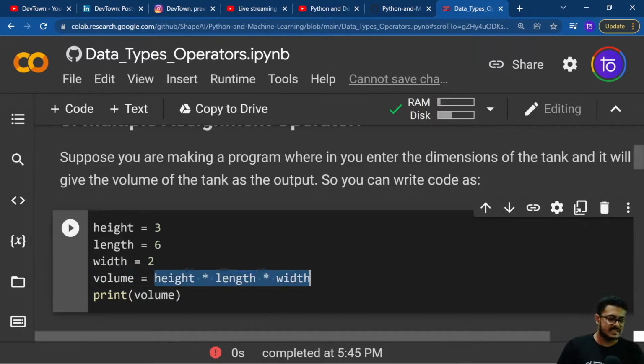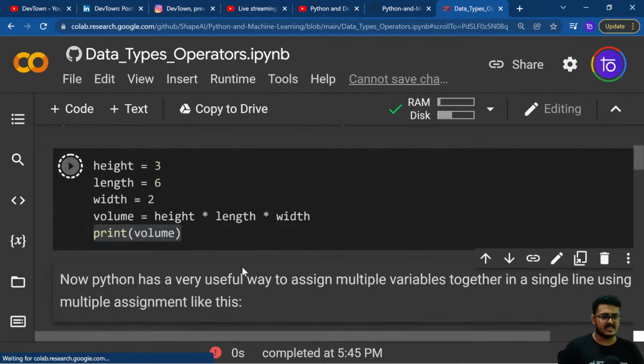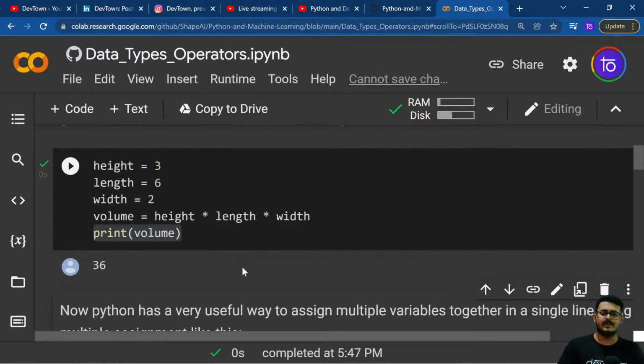So what will be the answer, guys? Can someone let me know? If I'm writing print volume, height into length into width, what would be printed on my screen? Can someone let me know, guys? 36 will be printed on our screen. As you are able to see, 36 has been printed.